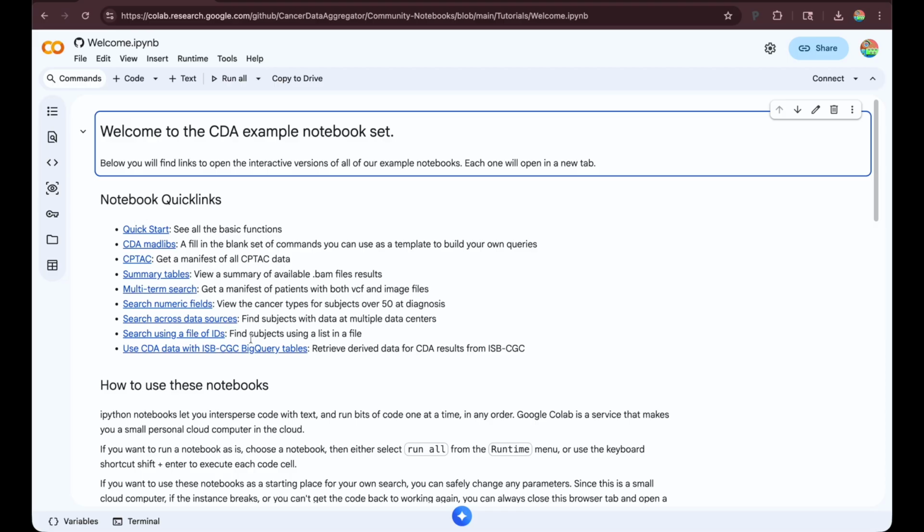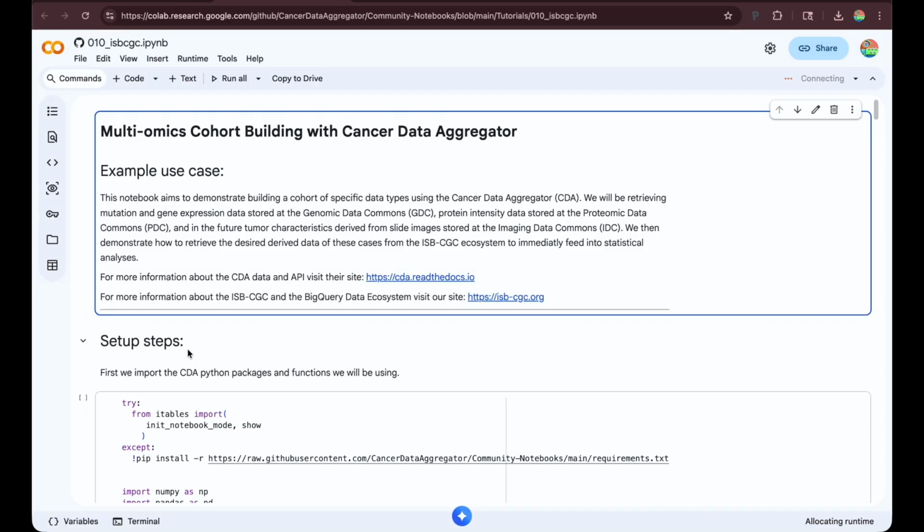If we go to the bottom one, you'll see our newest one, which is using CDA data with the ISB-CGC BigQuery tables. We're going to click that, and it will open up the specific IPython notebook that has the code for doing this analysis. Now, because this is on Google Colab, all of the code is pre-written for you to do the analysis that I'm going to show you today, but you can also edit it, so you can use this as a nice starting basis for your own analysis.